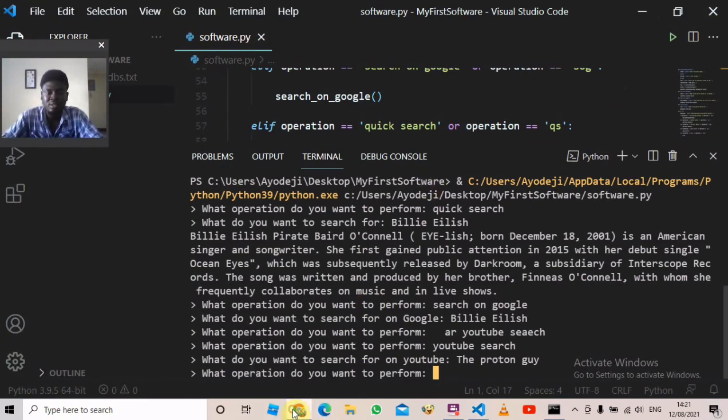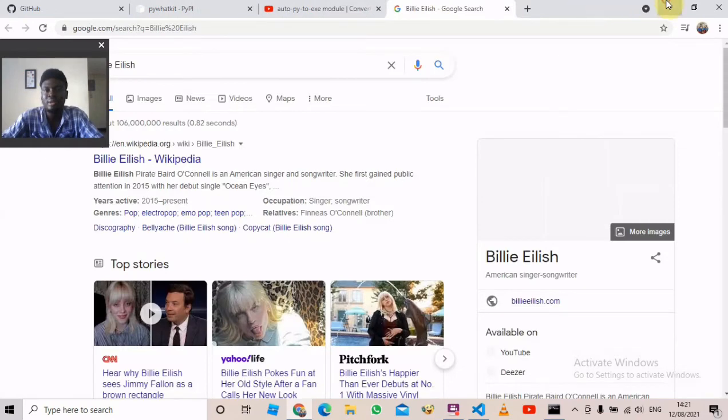So let's check Chrome again to see. As you can see, my most recent video was AutoPy to exe, how to convert a Python file to an executable file using this AutoPy to exe module. So now it's about to play the video. So that is what this play on YouTube function does. So I'm just going to close that because it's hanging.